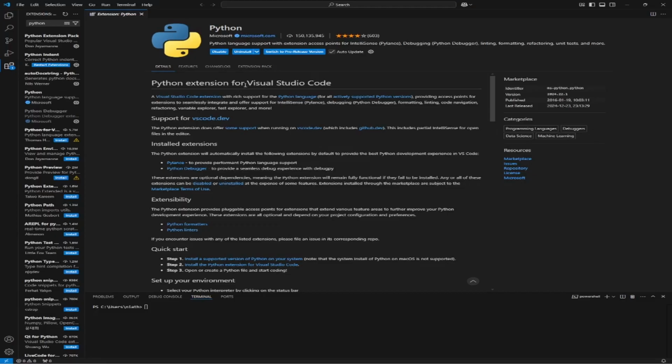And once it's installed, you'll have the option for disable, uninstall, or switch to the pre-release version. And what this extension does is it adds Python support, including debugging and IntelliSense.